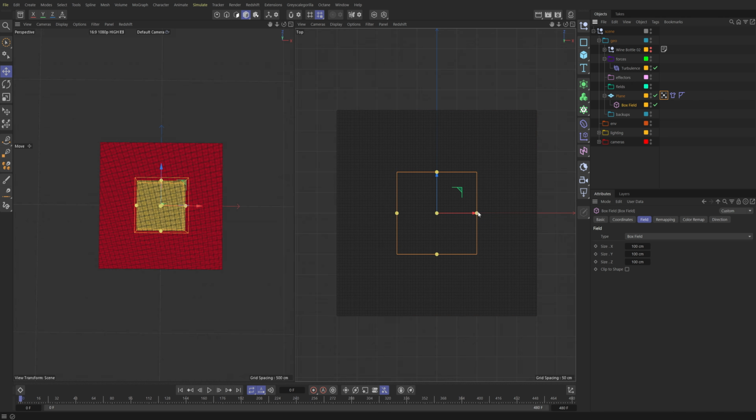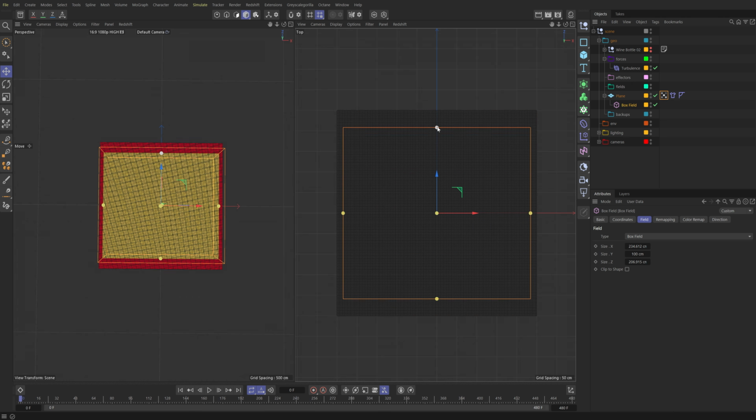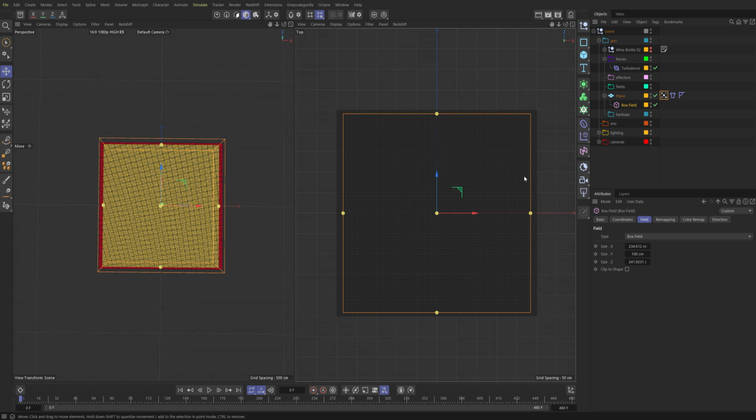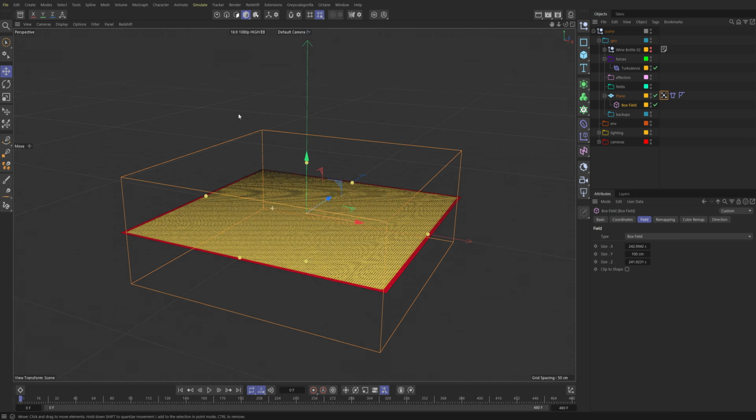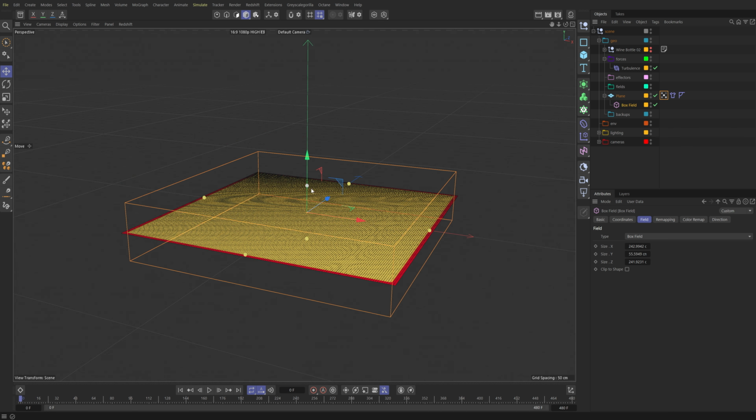Now I'm going to extend the size of this field so that it approaches just near the edge, but not past it. And a little bit more on this side. And there you go. I'll just bring this down a bit.